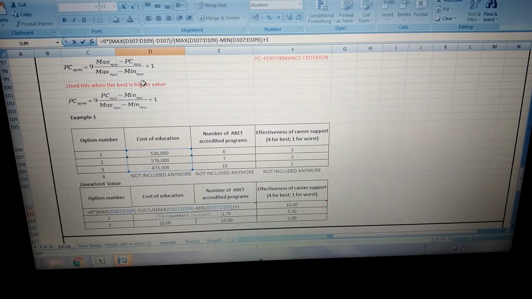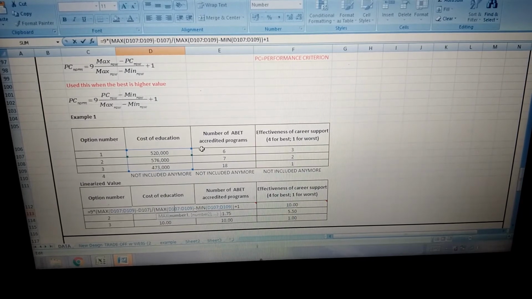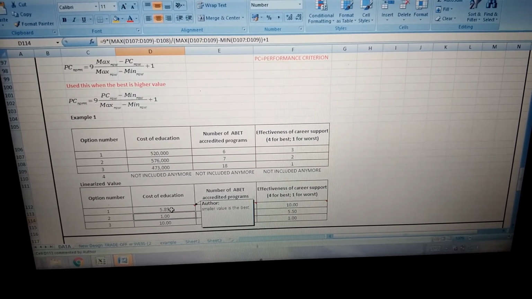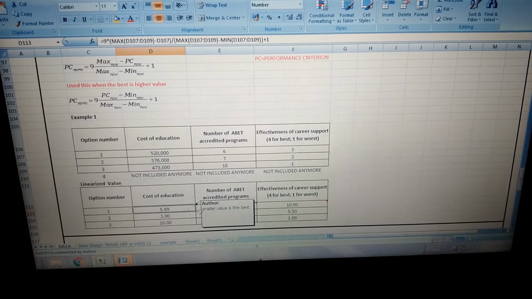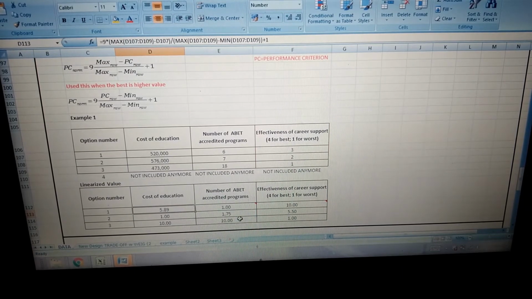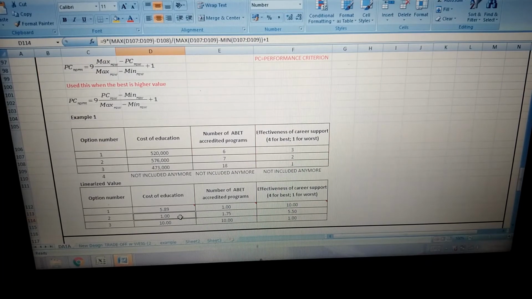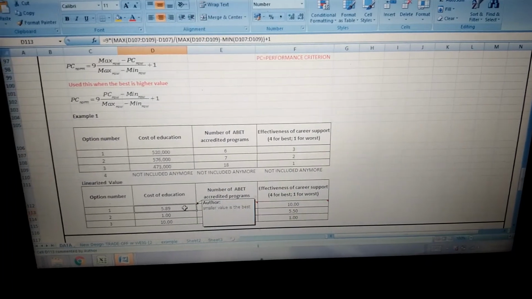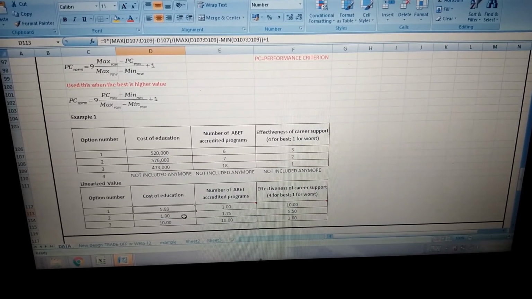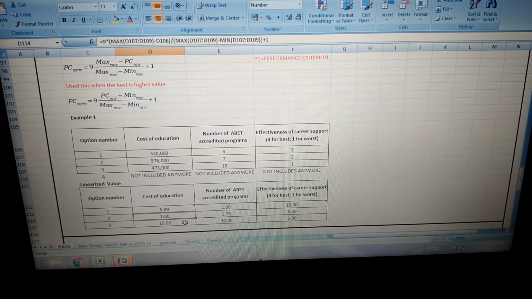Just follow the formula. Then minus the minimum in the row, which will be selected by Excel, for the cells 107 to 109. Then plus 1. So this would be the result. Then you just need to copy that in Excel: Control C, then Control V for the next, and Control Shift and Control V for the next.